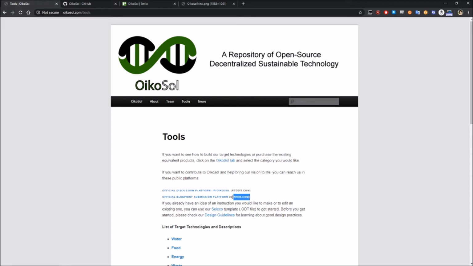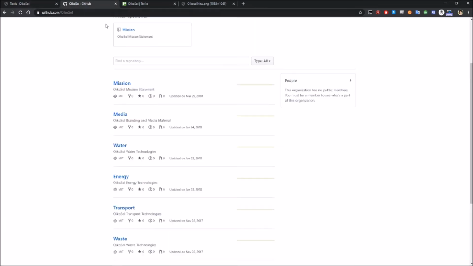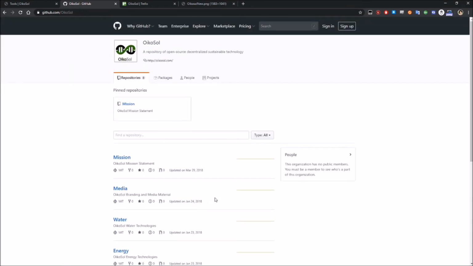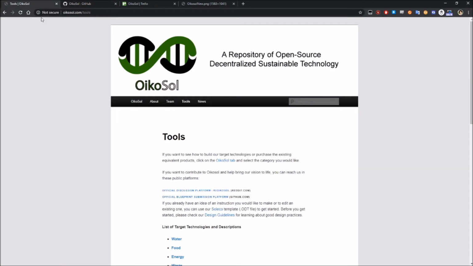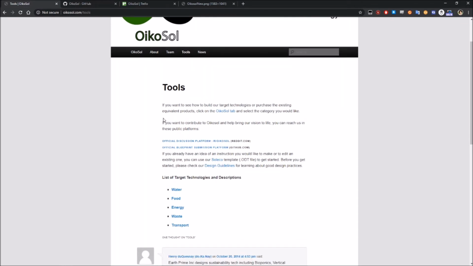Then I made a GitHub platform that you can see here. That was mostly as an extra backup or repository because I've had troubles with the website. So far it's a backup of everything I've done. I made a template so that people could create instructions and know where to start from. I also wrote some design guidelines, and then I had a list of all the target technologies in the descriptions.